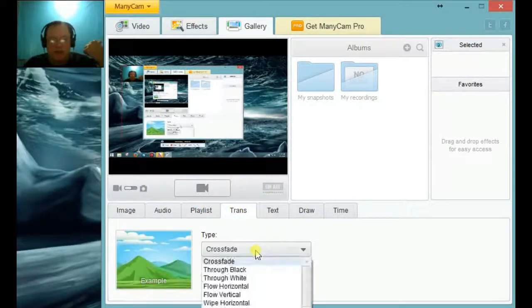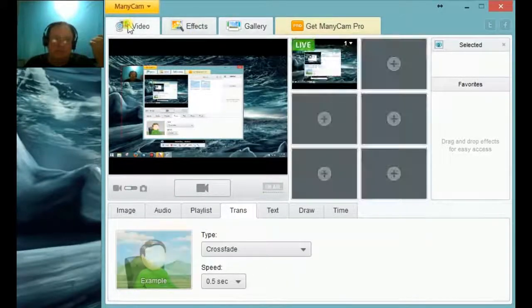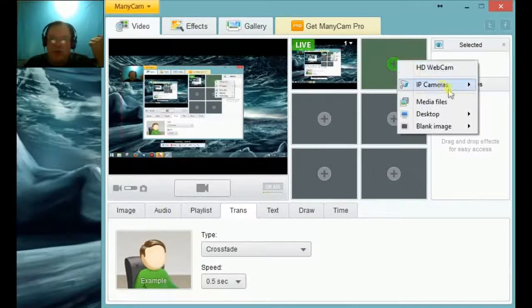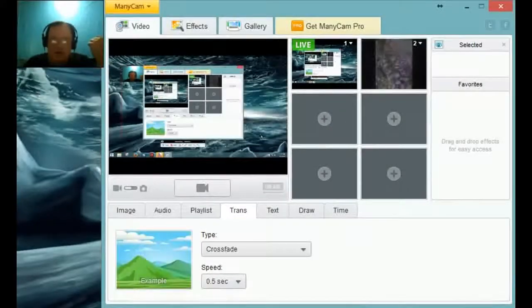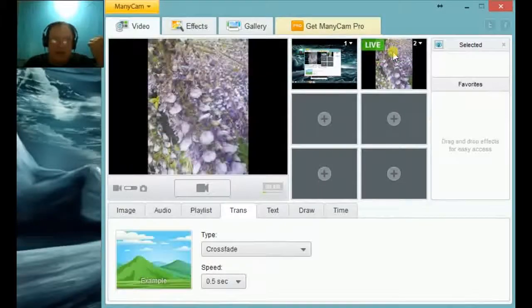Now, the other thing is your transitions. The first 3 transitions are available and free. The rest of them show up, but you can't actually use them. Crossfade is my favorite anyway. So we're going to add my media file again. Let's add this one. I took a picture of that. And then we transition to that.